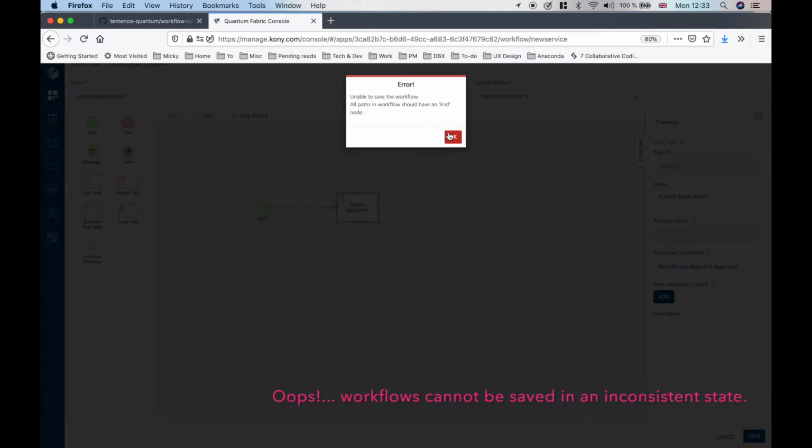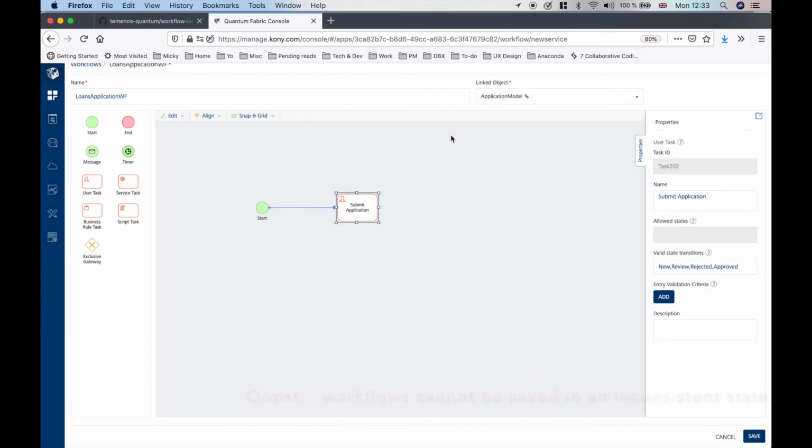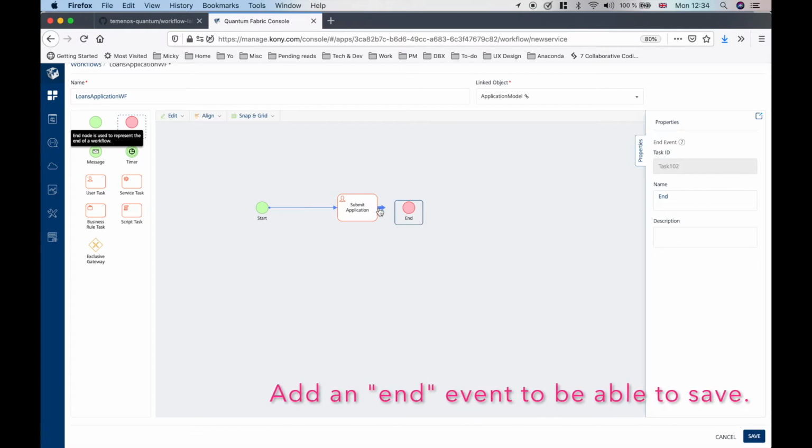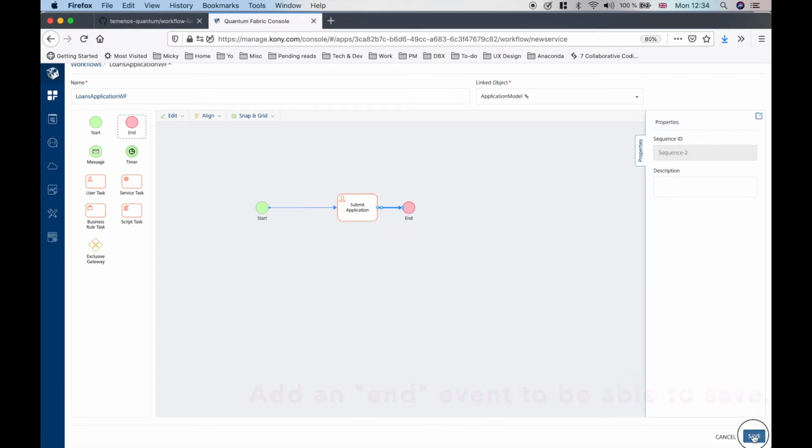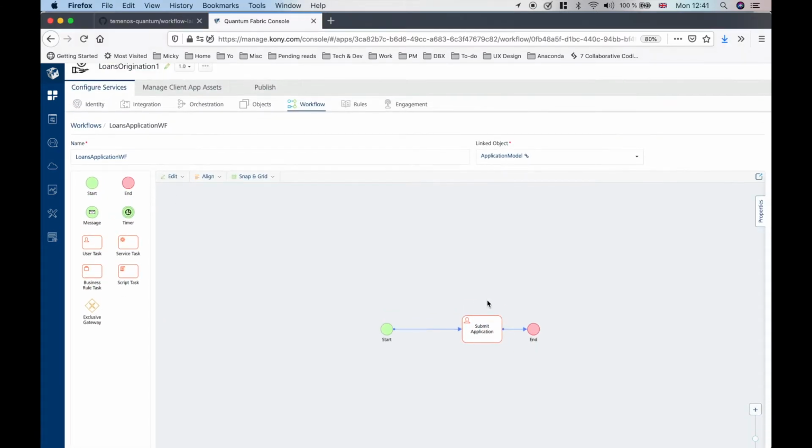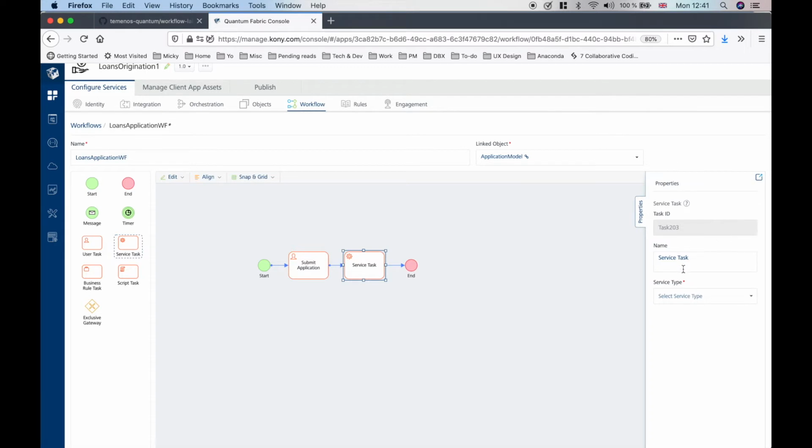Notice you cannot save a workflow in an inconsistent state. Therefore, you must always add a provisional end event to every possible path in order to save progress. Now we will add a service task to the workflow, just before the end event. You will have to reconnect the arrows accordingly. Rename this service task to Get Credit Score.